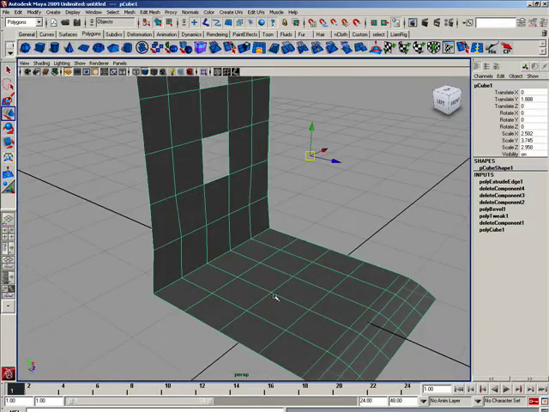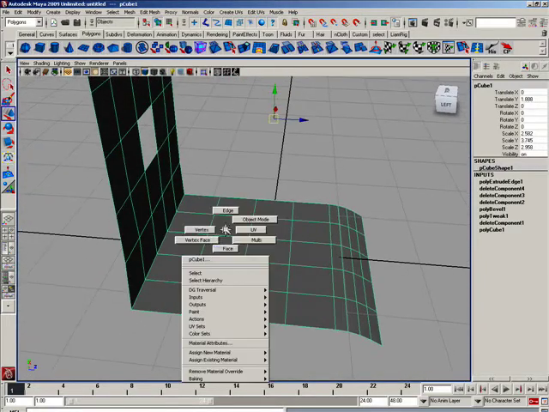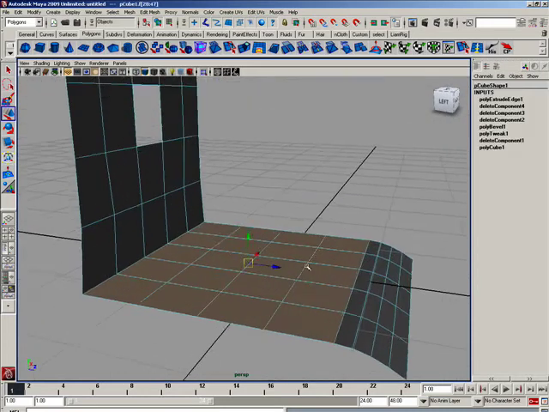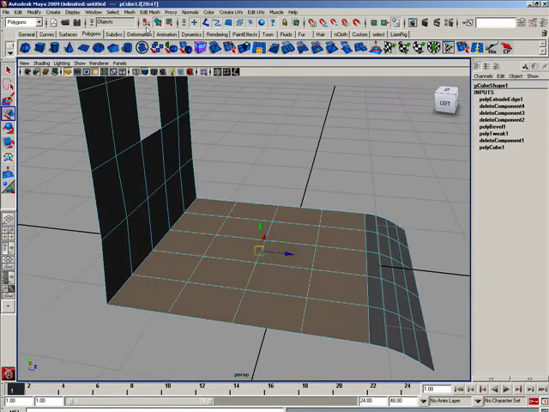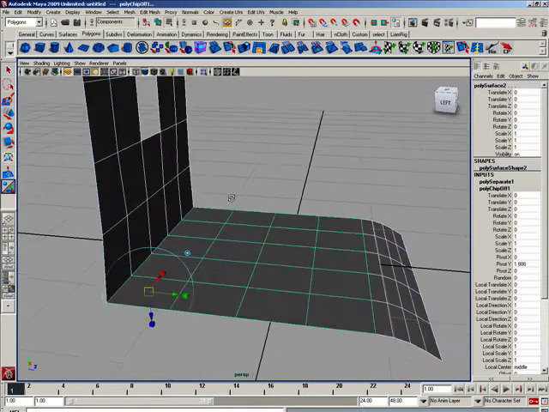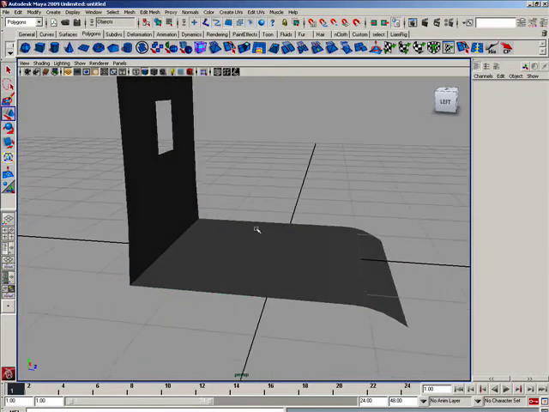Now for the sitting part, the cushion and all, I'm going to select these faces, and to make sure that my cushion sticks to this part, I'm going to duplicate these. I could use another plane or a box to start for the cushion, but I would prefer using these. So I'm going to duplicate faces and go into object mode.